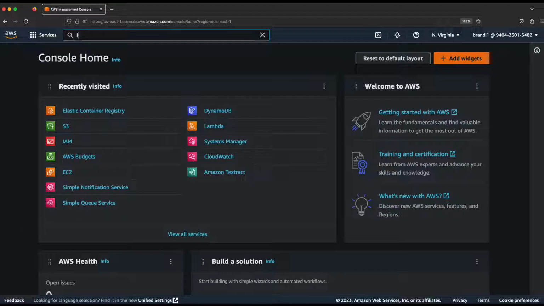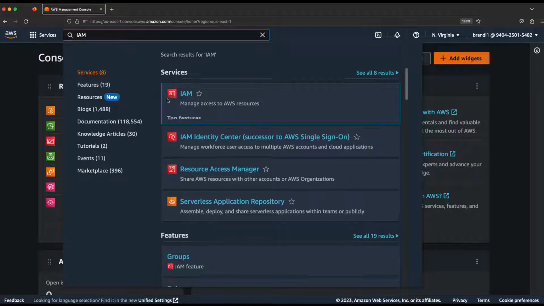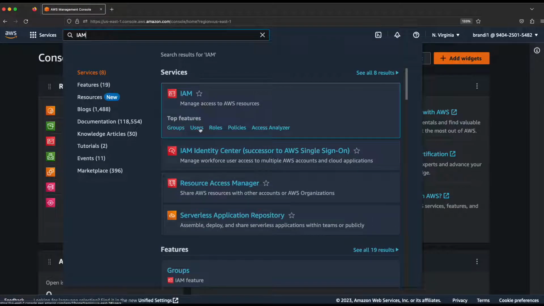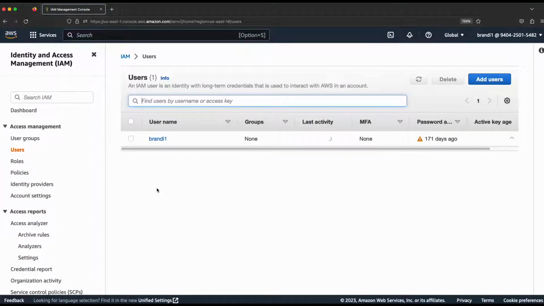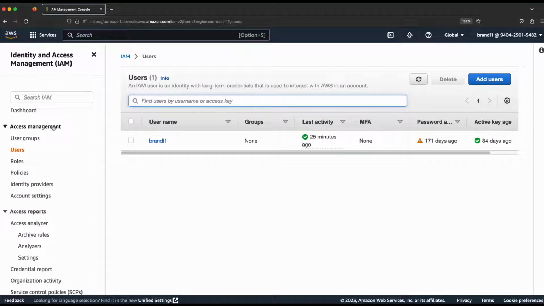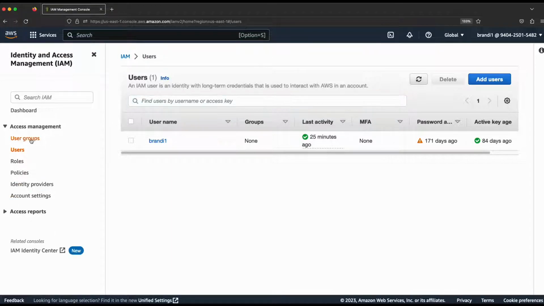Let's type IAM in the console search, and click on users. So this is the screen where you can do all the functionality under the IAM service. What we're going to focus on is access management. This is the left side menu, and you can see we can create groups, users, roles, and policies.